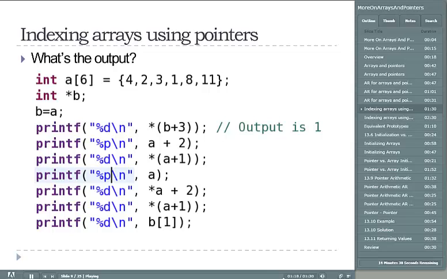So now go ahead and try to guess what the values for the other print statements are, and consider the address of A to be 800.